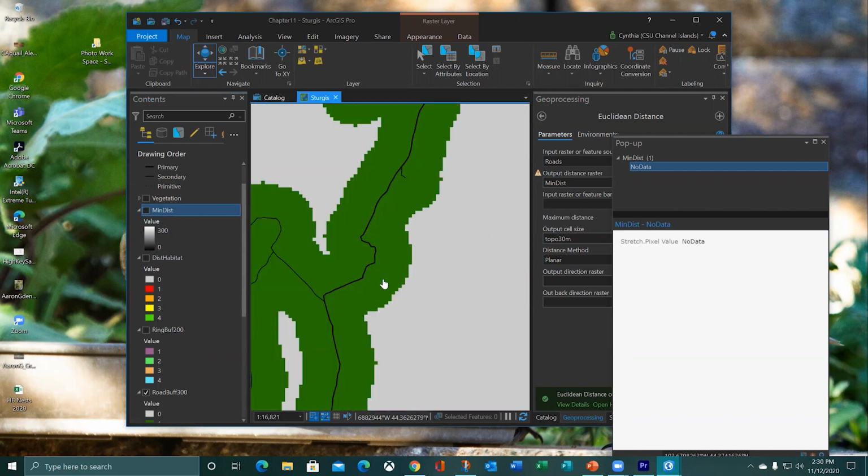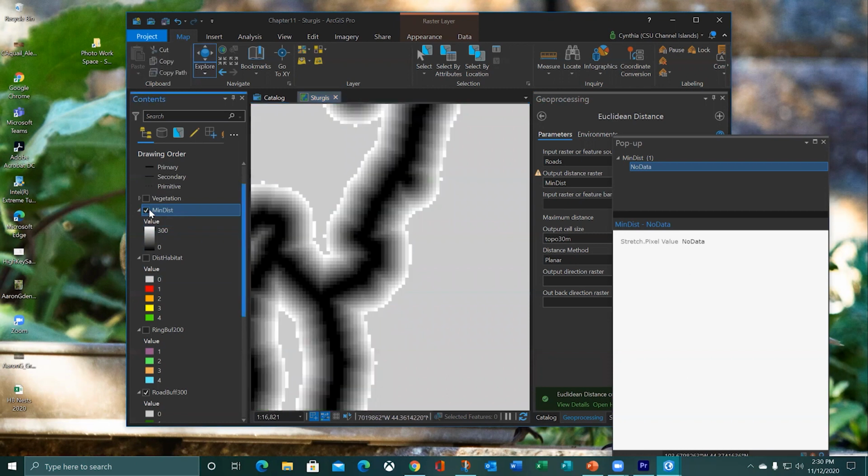So Boolean overlays are important when we're doing suitability analysis or habitat analysis. However, you wouldn't be able to do this with this distance buffer. What you'd have to do is go in and reclassify. So everything here, you'd have to reclassify to a 1, and then everything that was no data, you'd have to reclassify to a 0.